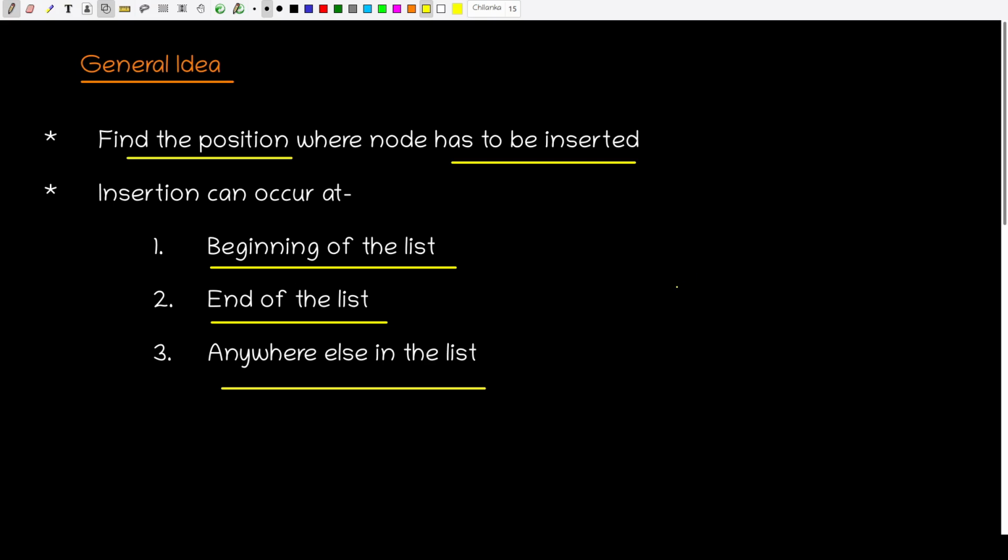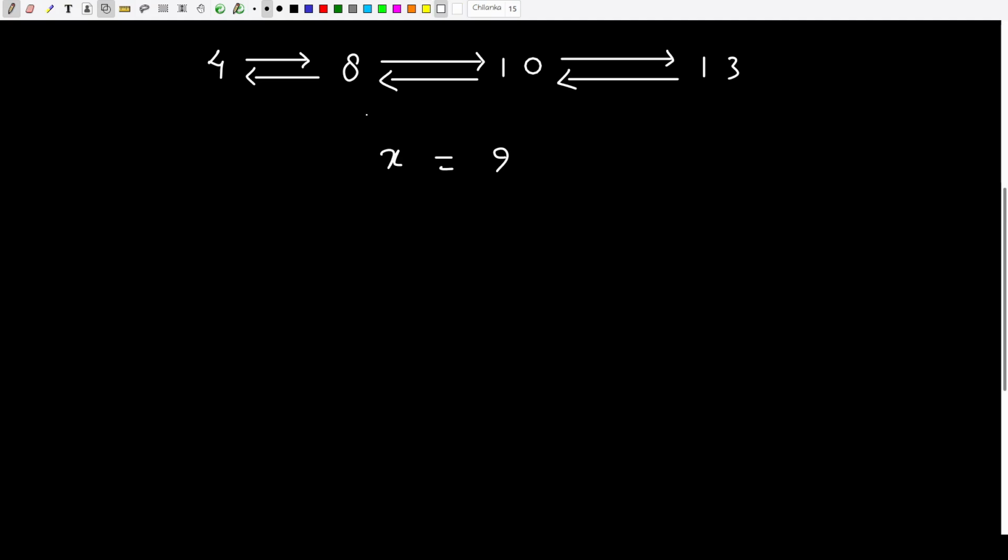So first let us see how we would be able to find the position where the node has to be inserted. For that, let us take an example. Let us say this is the doubly linked list which is given to us, and the value of x is equal to 9. So as we can see, 9 has to be inserted somewhere over here. So first we need to find the position where 9 has to be inserted. For that, all we have to do is iterate on the doubly linked list while ptr data is less than x.